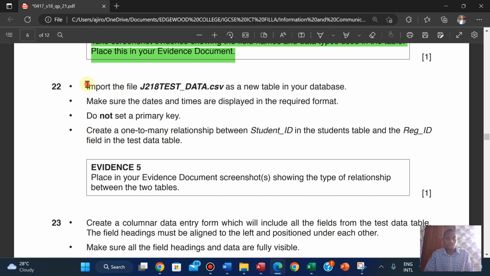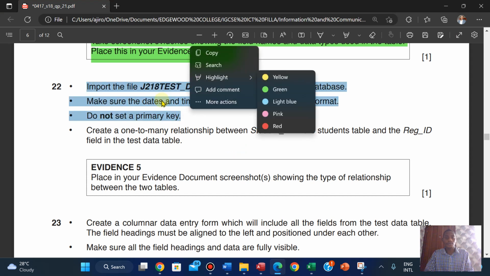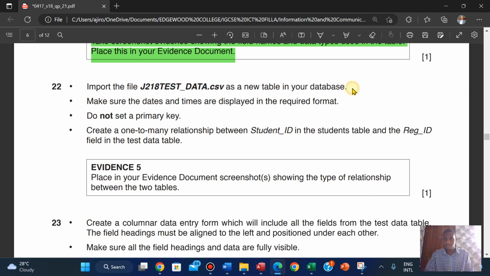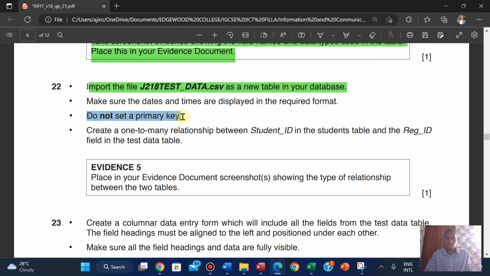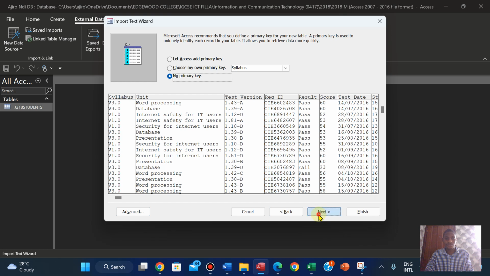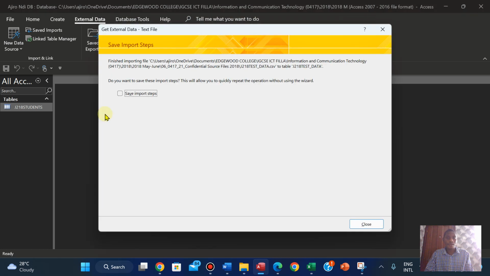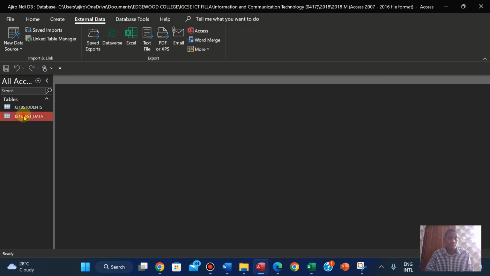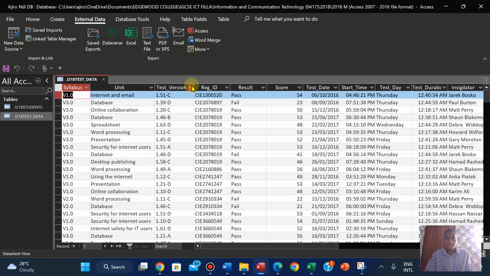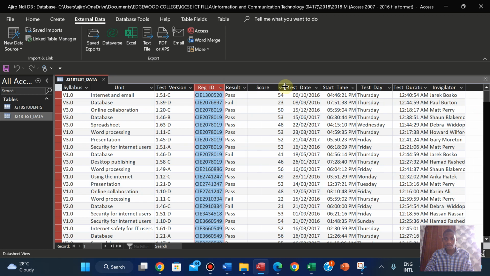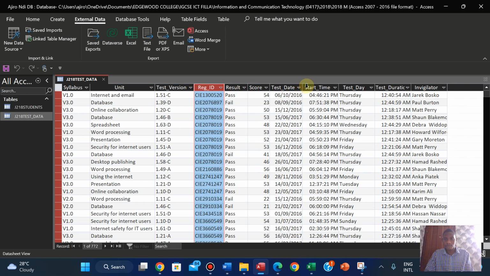Create. Okay, so we have completed this. Just going to select what we have completed. Okay, so this is next. Close. Okay, so we have this here. Double click.